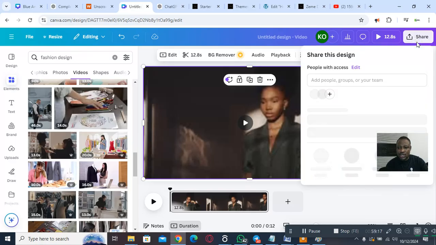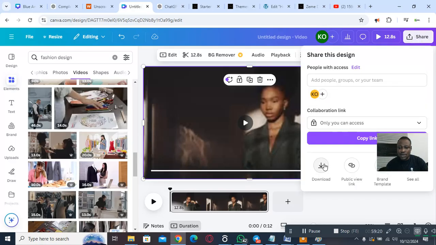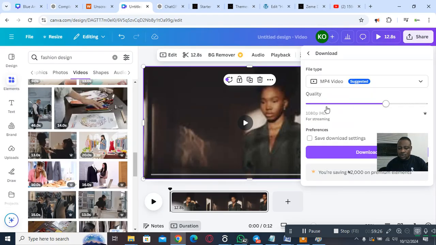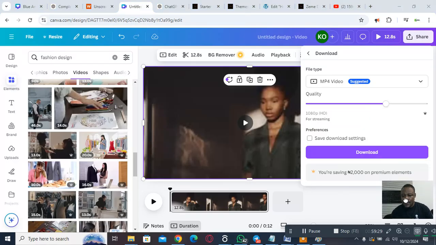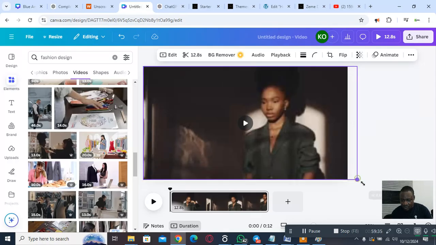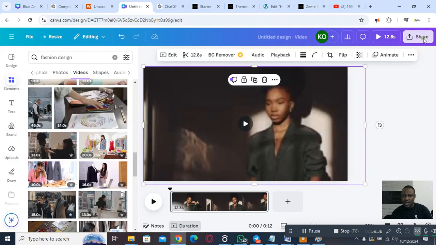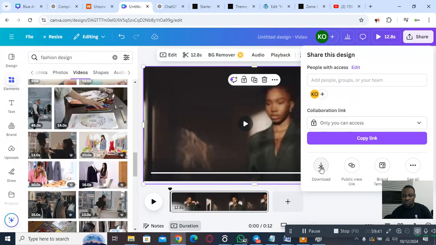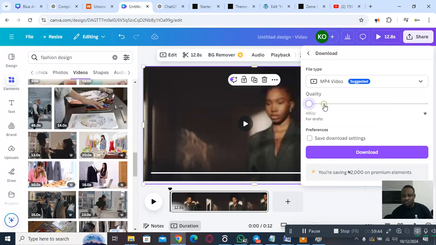You come up here, share, and then you can download. Now you can see it gives you some options. Let me start again so that you understand. Once it's filled the whole screen and you're sure everything is okay, you can go to share, download, and then reduce the quality. In this case, we're using it for draft. If you want it for your website, you can put 720p, and then you can put 1080 for streaming. We are not streaming, so it's either 720 or 480. So then download.